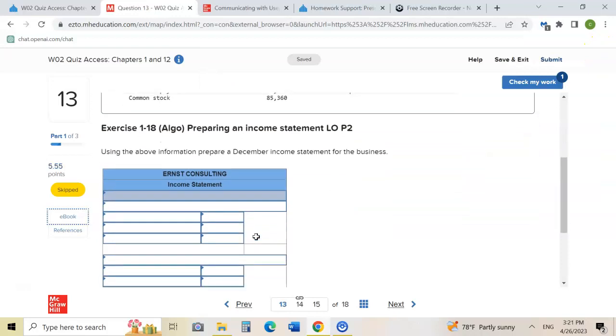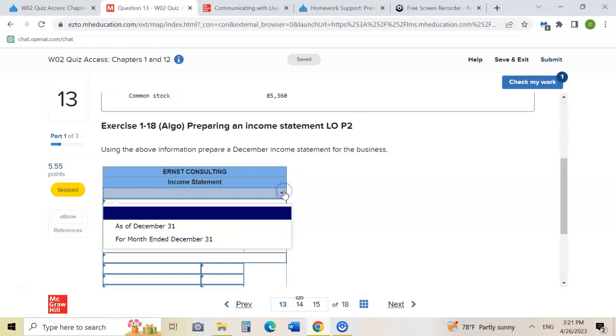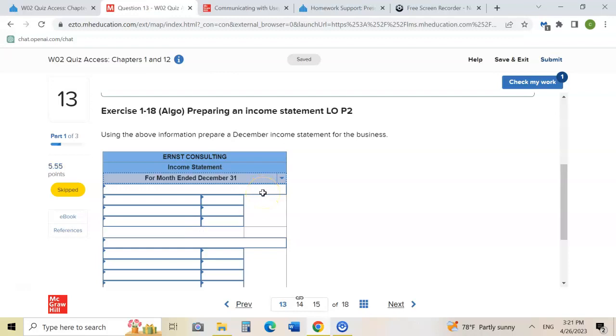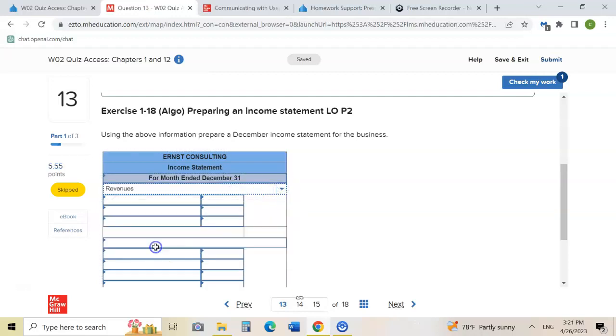For income statements, let's start with the date. We know, based on the readings, that an income statement is for a period of time. It's not a specific date. So we're going to do for the month ended December 31st. The great thing about income statements is all you have to remember is revenues minus expenses. Revenues always go on the top, so let's start here and click revenue.